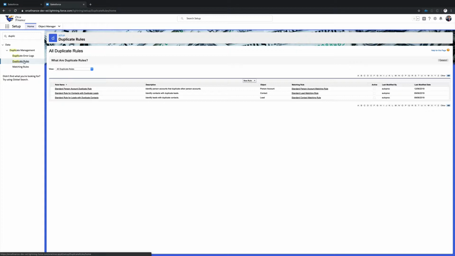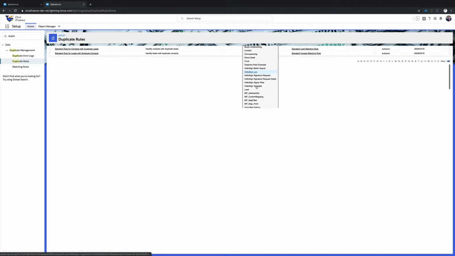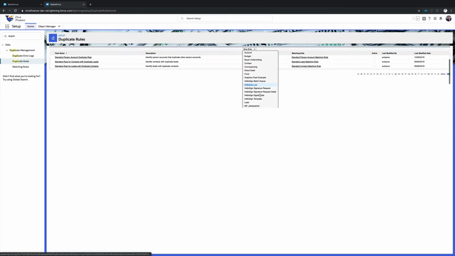Now I'm going to go into duplicate rules. Here are my three duplicate rules, and you can see none of them are active. I'm just going to create a new rule in here. What am I going to use? Here are all the different objects I've got, including lots of custom objects, because this is a developer org, but I'm just going to select account.